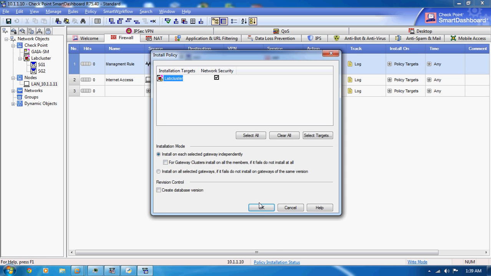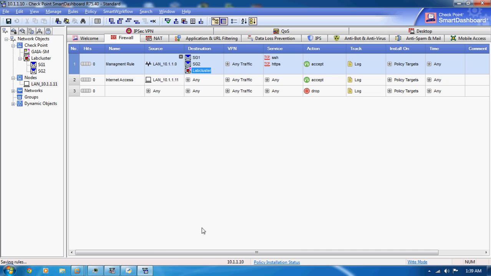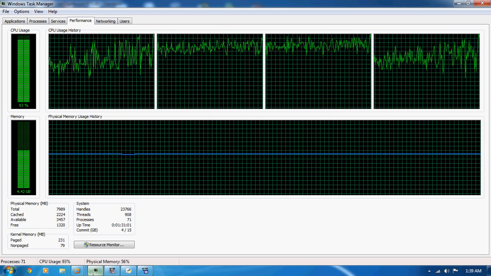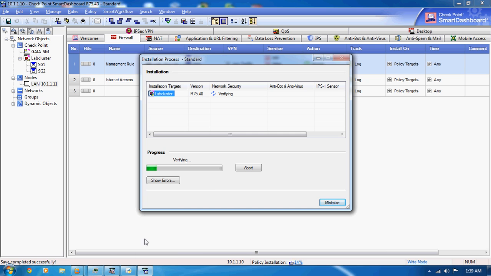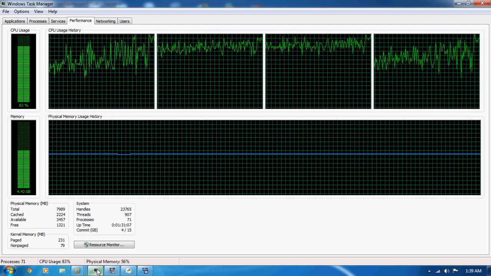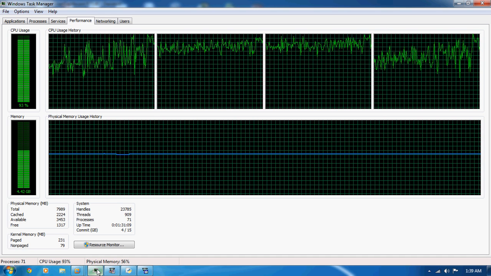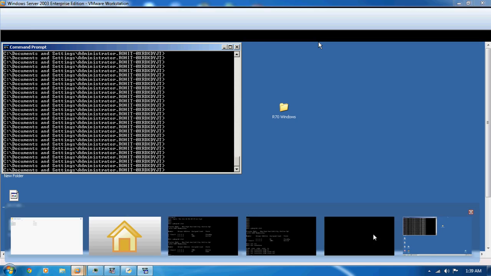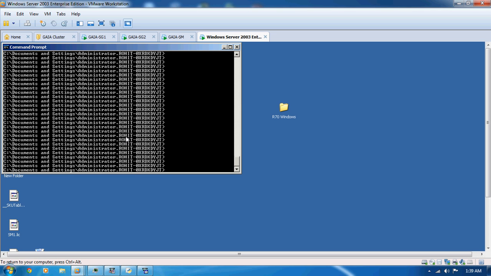And one more thing: once the policy has been pushed, to ensure whether the cluster is running or not, you have to take a CLI of your gateways and run a command, cphaprob stat. It will give you the output of the cluster status. As you can see, it is showing member 2 is down. Why? One interface on 2 is off.